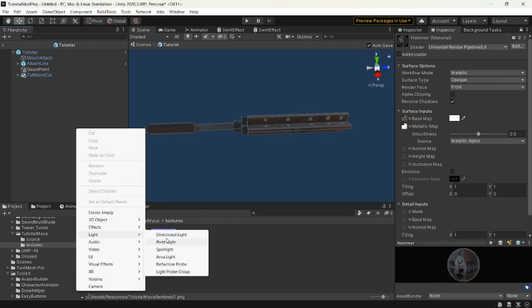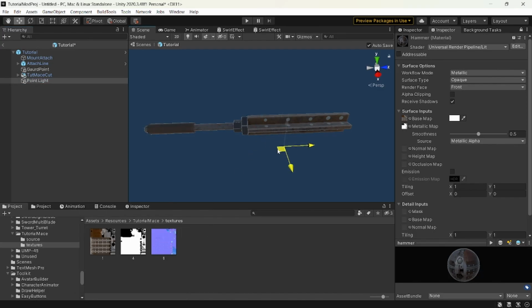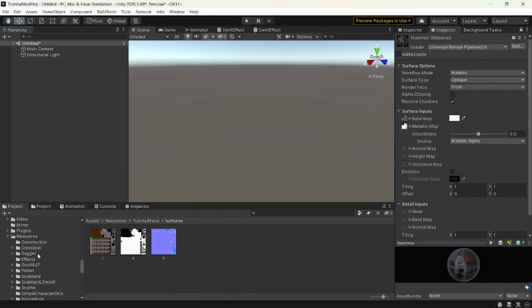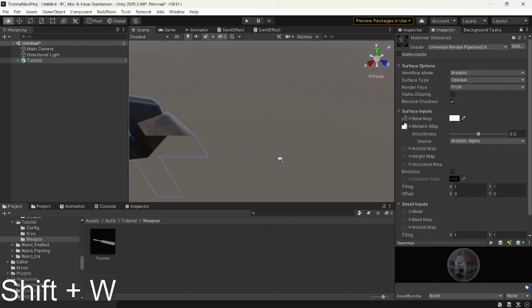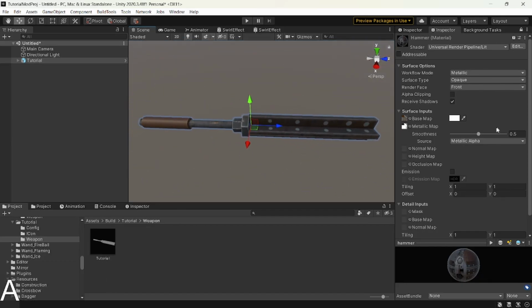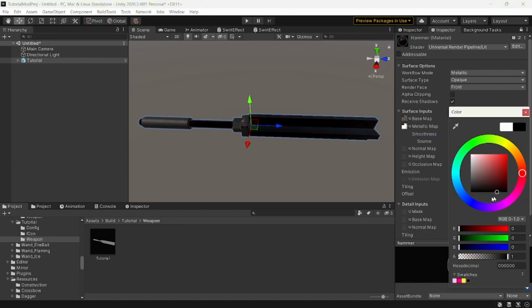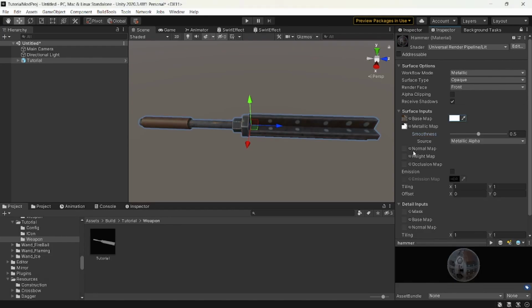If you really want to look, you can add a light. Or in the main scene, if I put the weapon into the scene and zoom into it, this has a light in it, so you'll see better how it reflects. If I mess with the smoothness, it's more shiny. If I mess with the colors, you'll get different colors. The metallic is just how it shines.